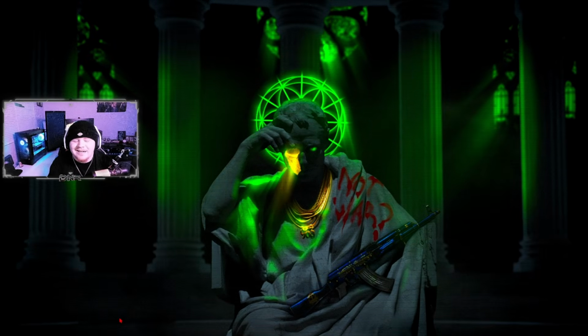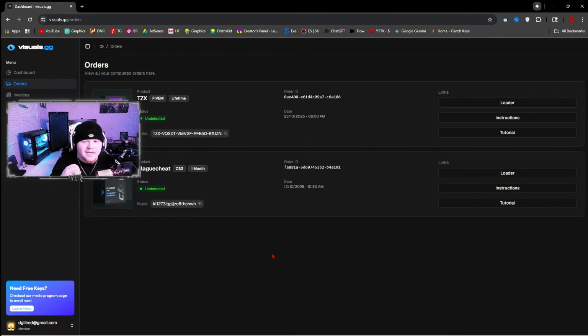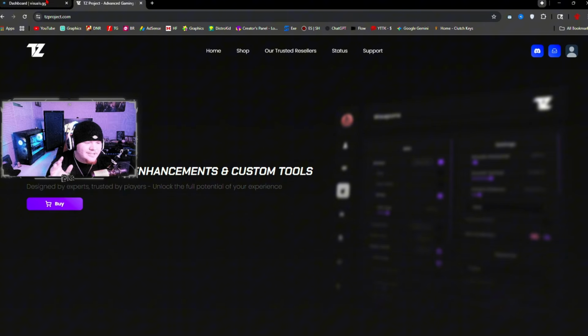So real quick, I'm going to show you guys how to install and set up the cheat so you have no issues. Alright, so once you purchase TZX, you're going to have to come to your orders tab on VisualsGG's website. Your key is going to be on the left side, as well as the only 3 links you could possibly need on the right side. Alright, so go ahead and copy your key now so you already have it on your clipboard, and then go to load it.